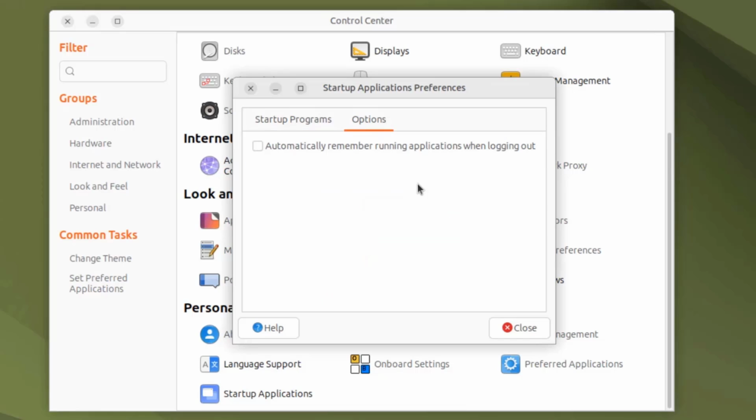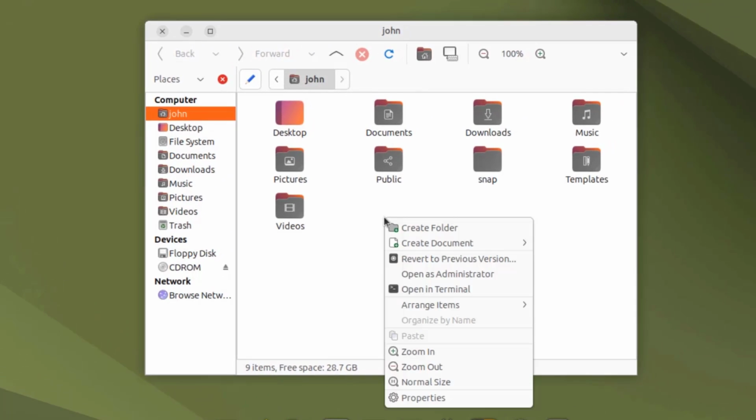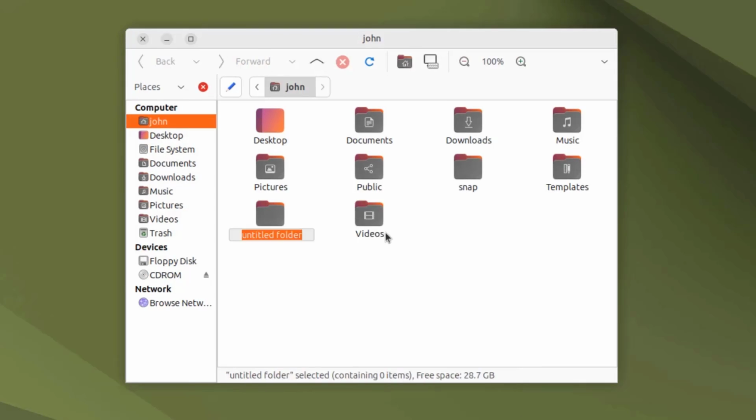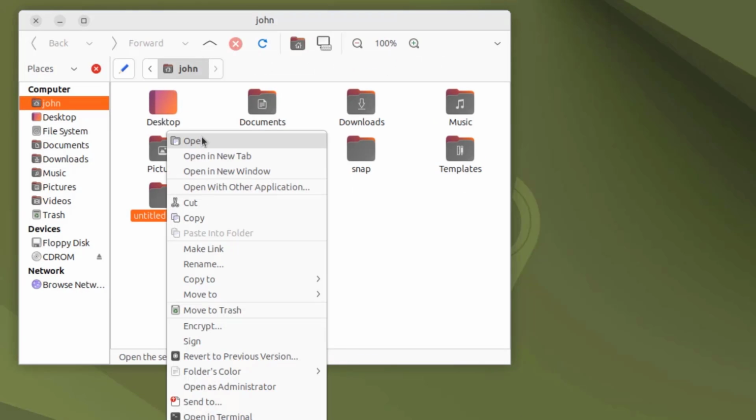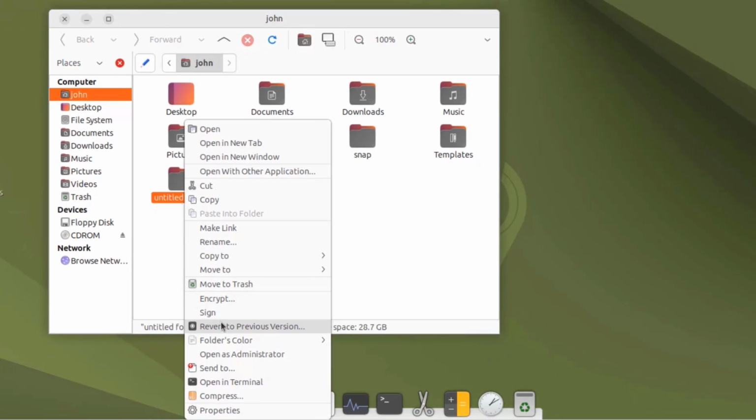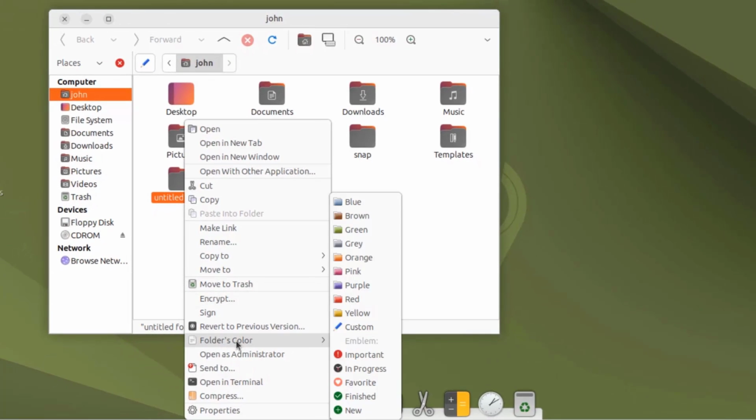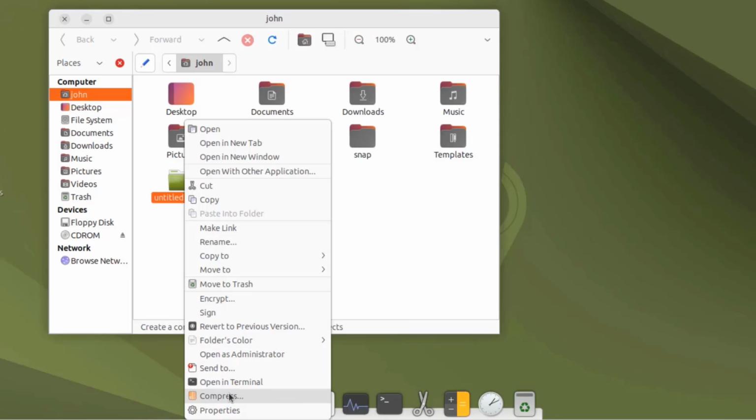And this is options. So I'll open the Caja file manager. I'll right click and create a new folder. So I'll right click the folder, and I have all these menu options. I can encrypt the folder. I can change the folder color. I can also compress the folder.